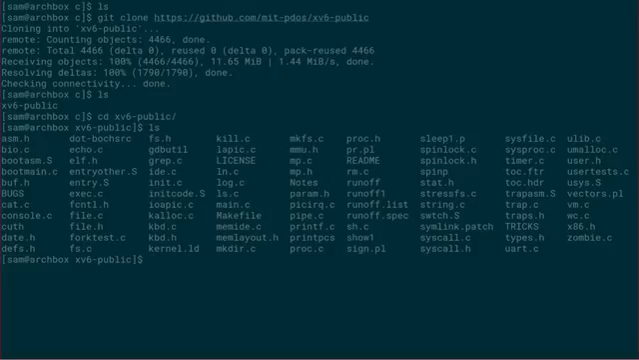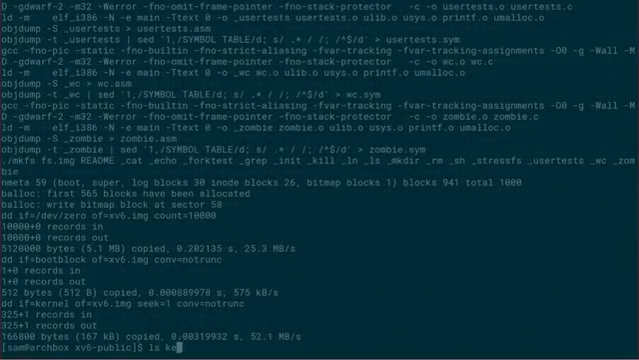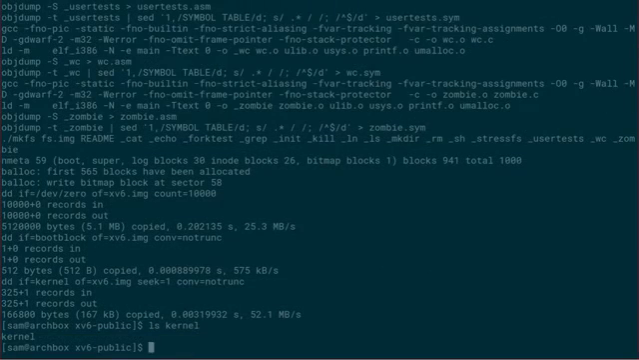And it's a full working operating system. We can prove this by building it. Cool. And we'll see that we have a thing called kernel.